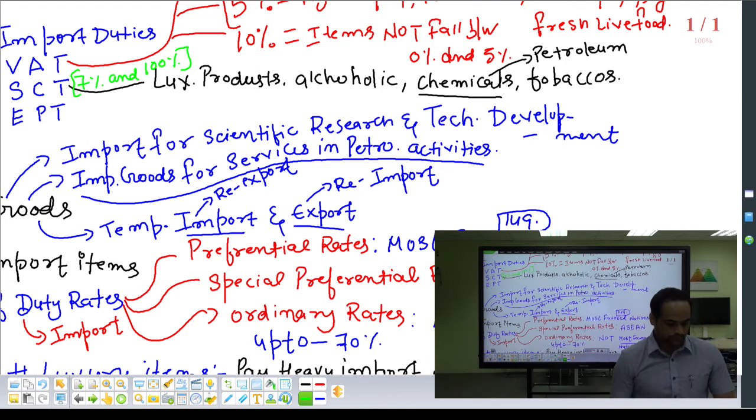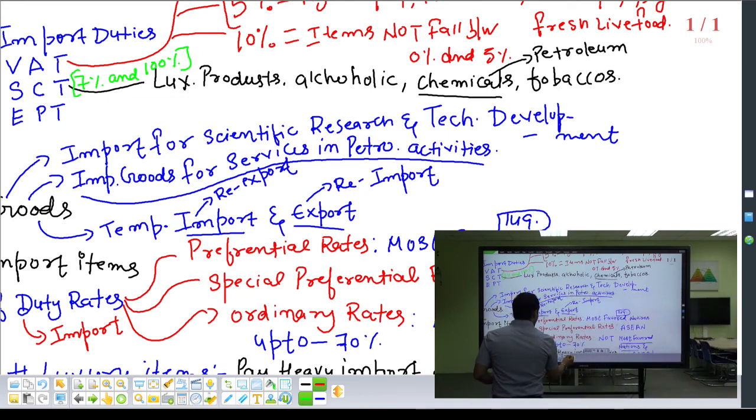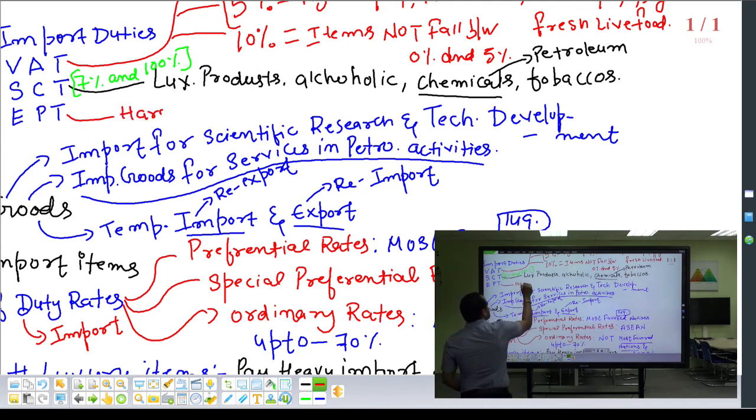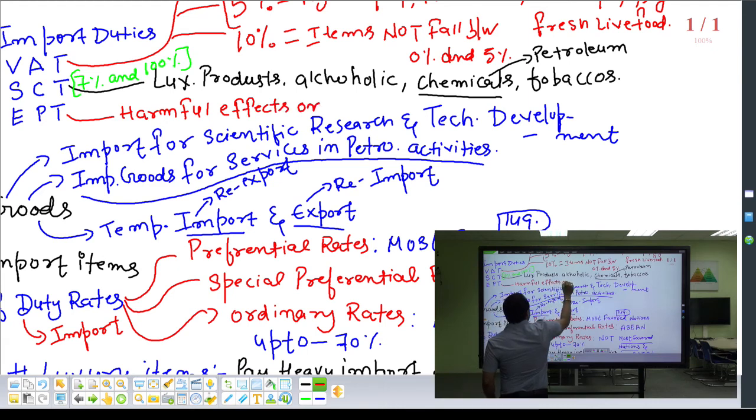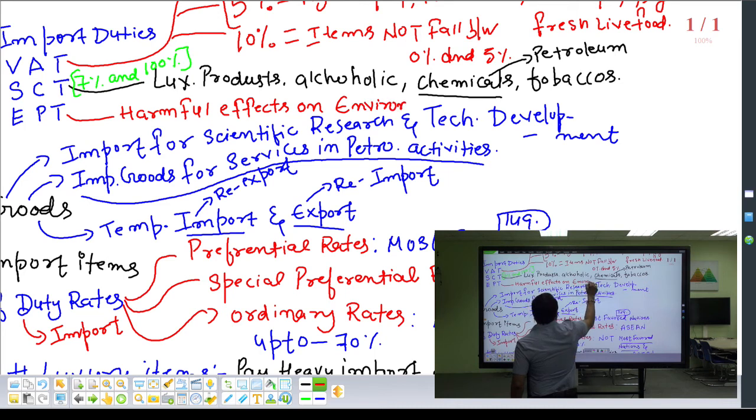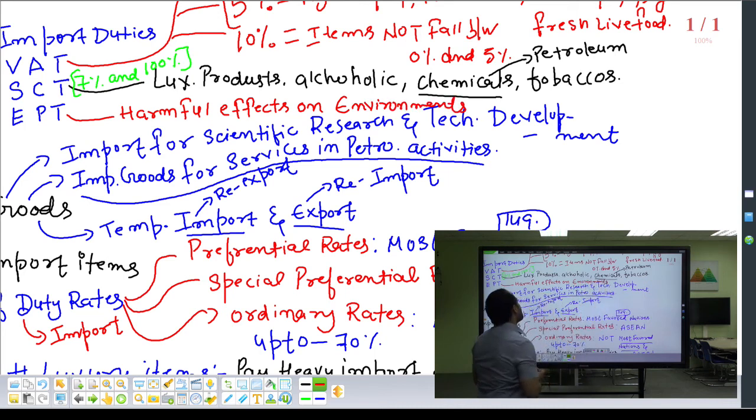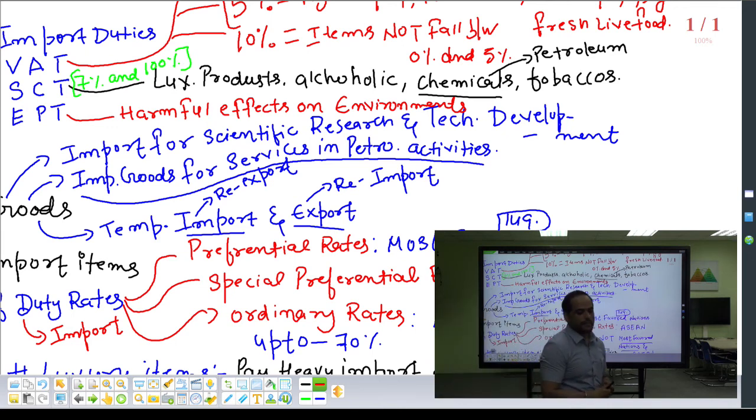Now we move on to the next one, Environmental Protection Tax. Environmental protection tax applies to any kinds of products we import that have a harmful effect on the environment. Environment protection means harmful effects on environments. If any kinds of products have harmful effects on the environment, and of course you are buying that product from a foreign country, you have to pay environmental protection tax.